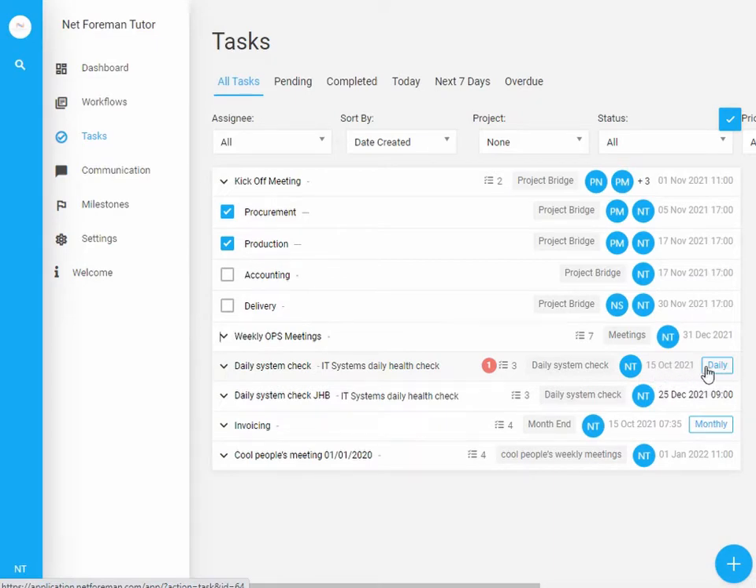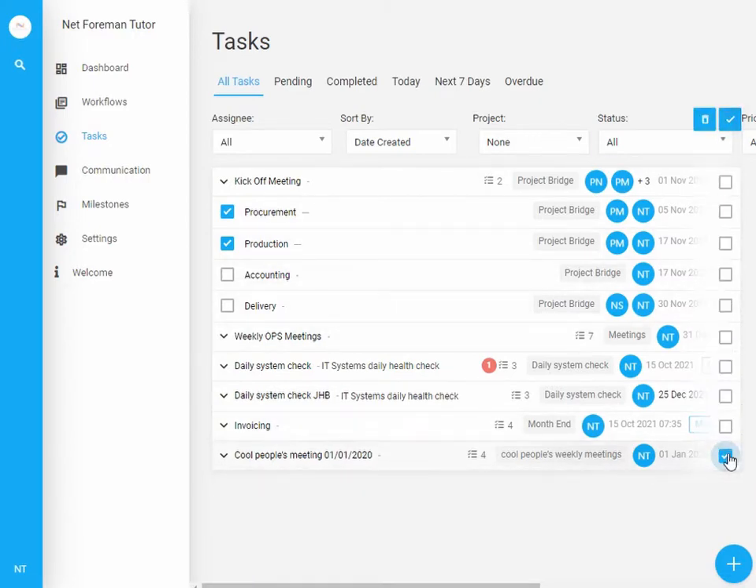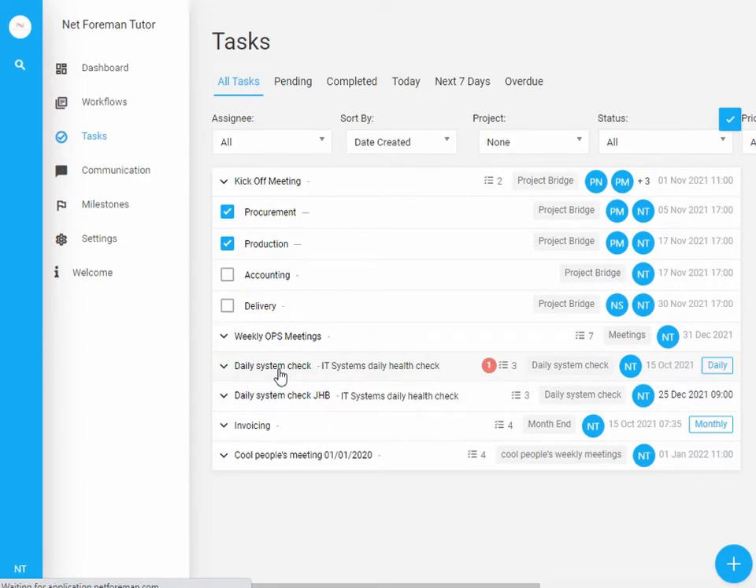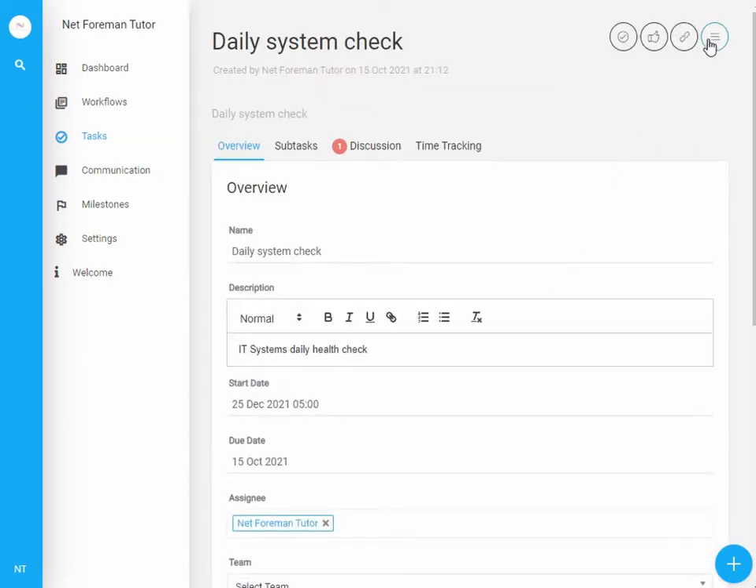To delete a task, uncheck the checkbox icon at the top. This will bring up a new checkbox at the end of each task. You can check the ones you wish to delete and click on the bin icon. Let's take a look at the features. At the very top of the screen, you will notice a few icons. The 3 lines icon brings up a menu that allows you to copy, or delete the task.